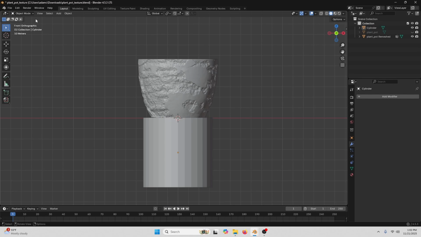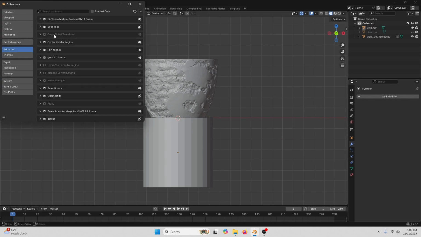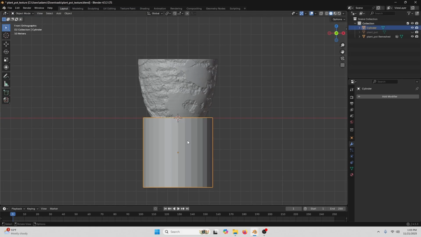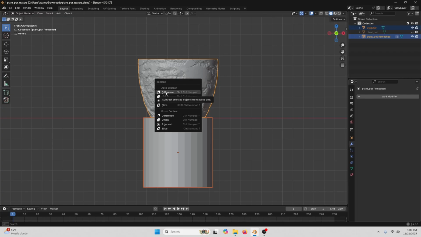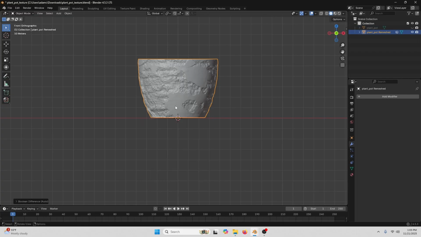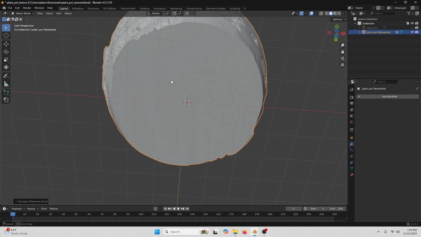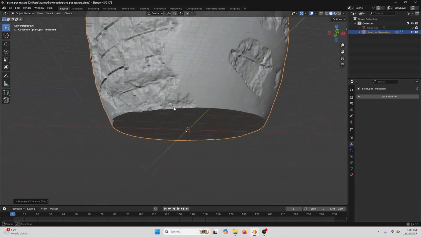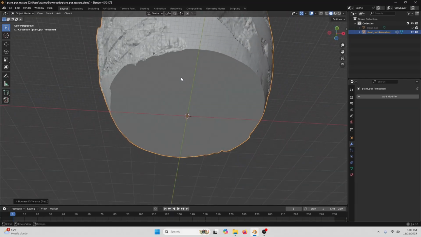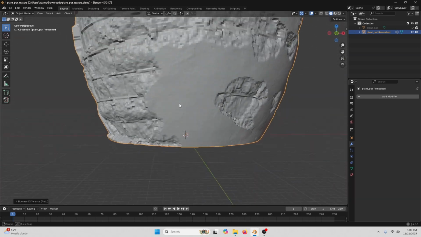Now we need to make sure that we have Bool Tool installed. So go to Edit, Preferences, Bool Tool. If you don't have it, go ahead and download that. So now we select the cylinder we imported and then our model, then press Control-Shift-B. Then we're going to do an auto Boolean and click difference. You see it cut a nice flat surface on the bottom. So now we can set this up in the slicer and it will be a lot easier to print.